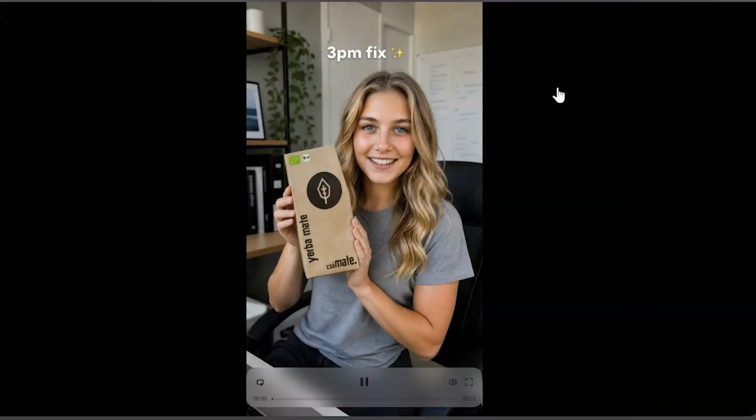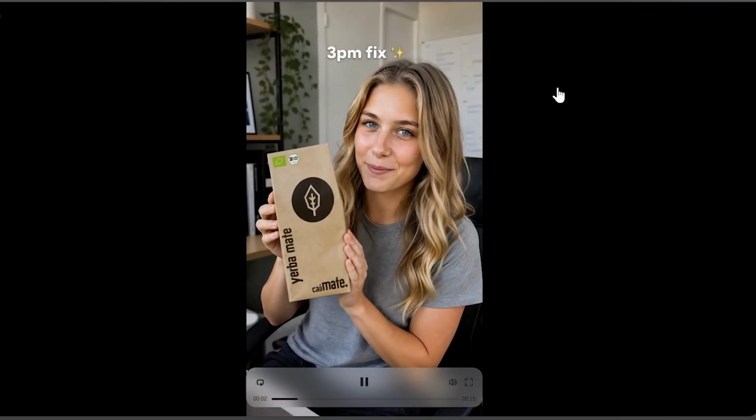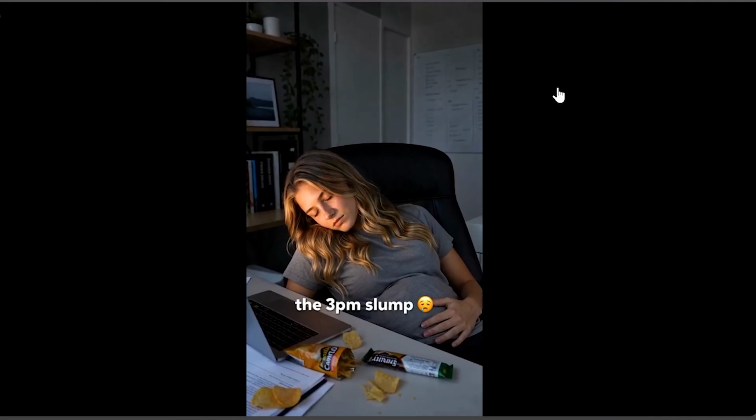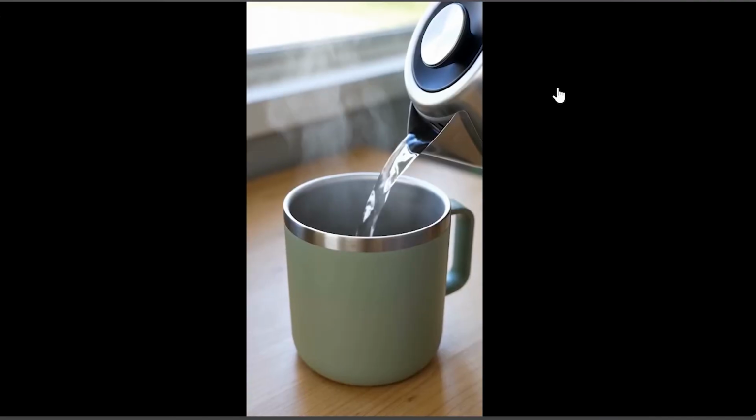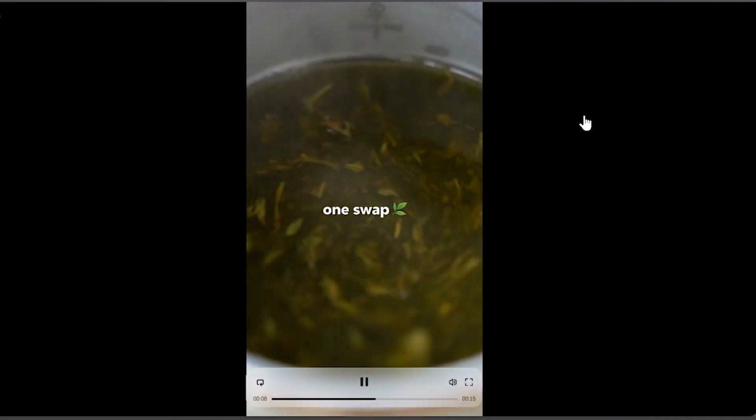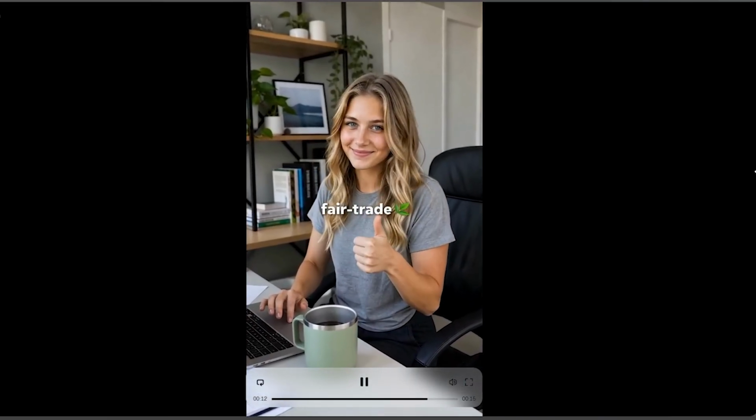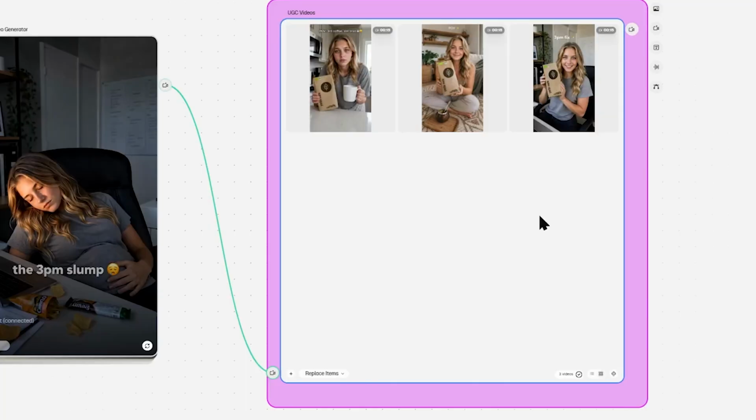And number 3. This one swap fixed my 3 p.m. bloat and brain fog. Every afternoon, bloated, foggy, reaching for snacks I didn't even want. Now I brew a cup of Ka Mate instead. That's it. Appetite calm, energy steady, and it's from a tiny fair trade brand, not some corporate giant. Grab yours through the link.